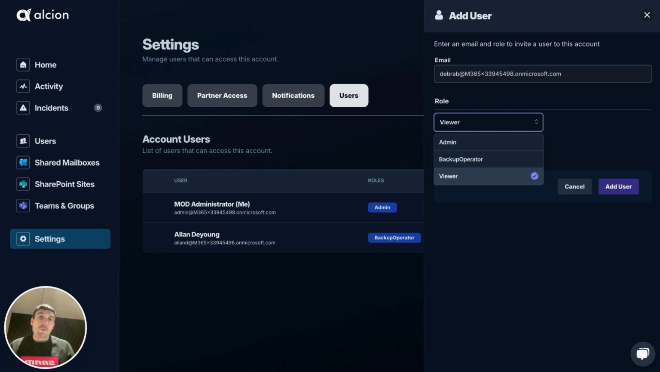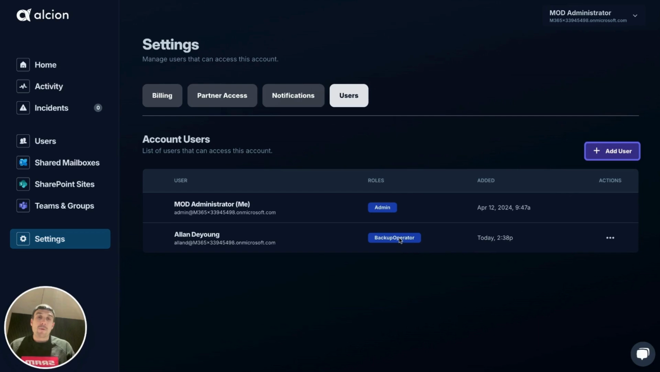And then, of course, your admin role. So this allows you to do everything that you would expect: anything destructive, full restores, managing users and billing and everything like that. So let's switch across to Alan now, and we'll have a look at what he sees, because he's sitting in our backup operator role.